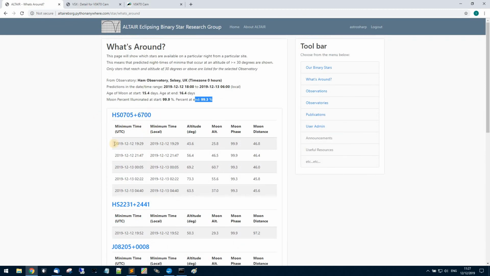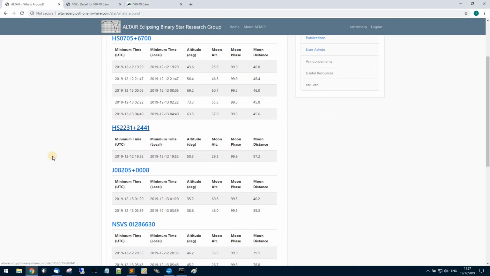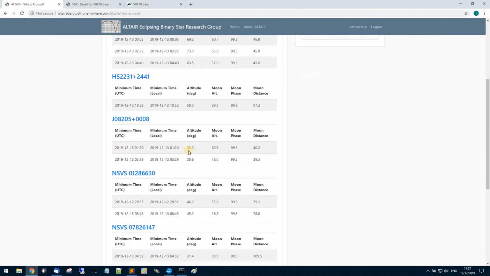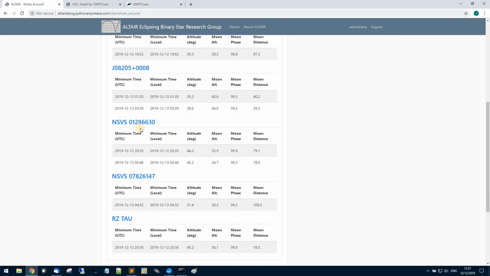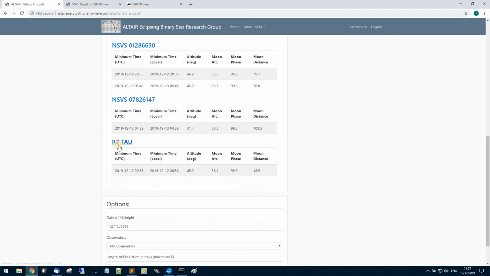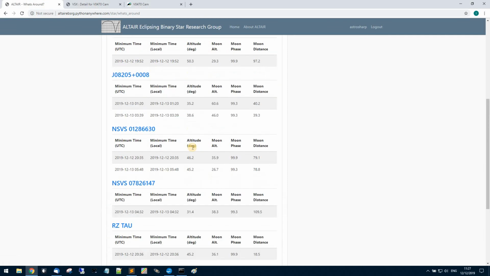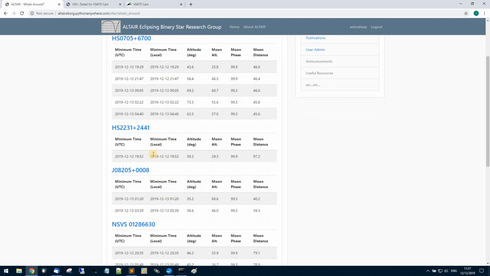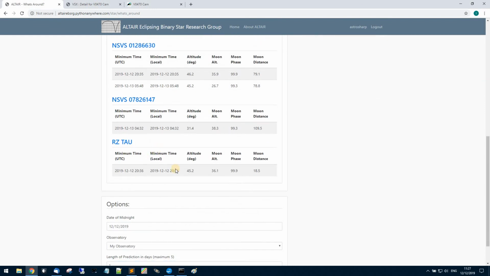So good old H705, the star in Pegasus here. I can just catch low ones of J8205, which is low down in the south, well, not low, but you can just get it from the UK. And again, the other stars, RZ Tauri, which is a new one. So it's showing you a complete summary of all the minima of all the stars that could possibly be observed.